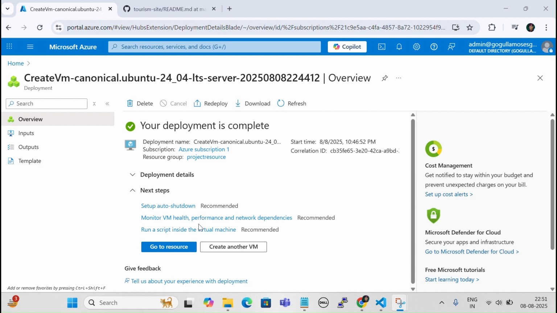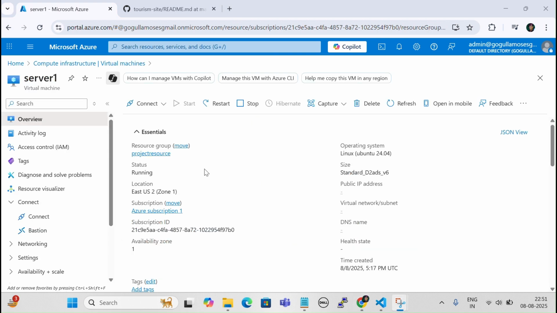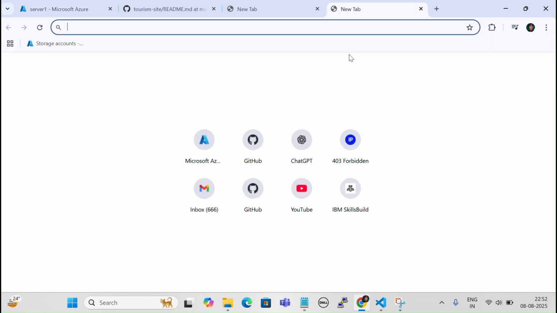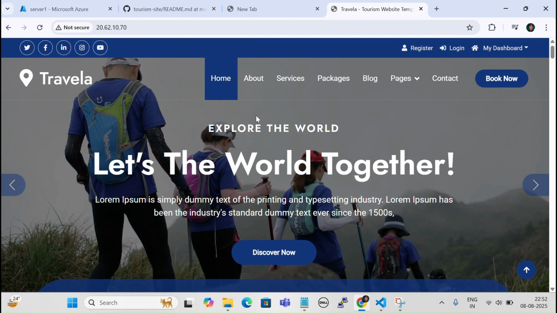Now the VM has been created. Go to resource. We see that our server 1 VM was created. Now we go to connect. In connect we have the public IP address. We should copy it and paste it in a new tab to see whether our website is deployed or not. Here we can see that my HTML web page was deployed successfully.